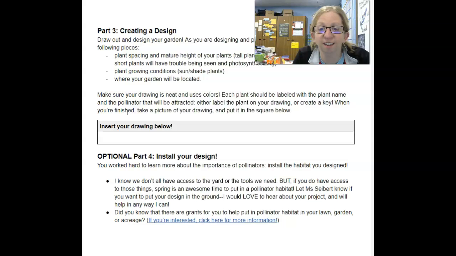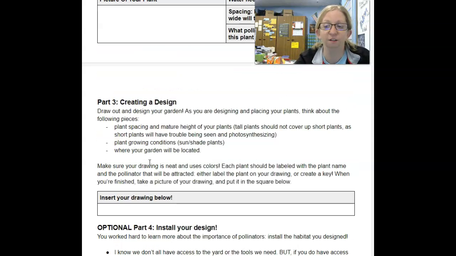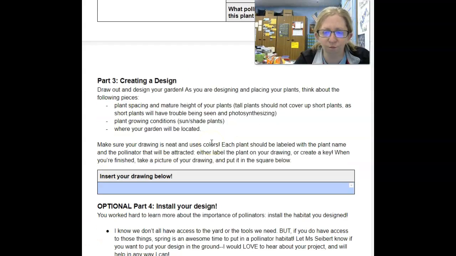Today, you're going to be creating the design. So you're going to draw out a design for your plants. I want you to think about the following things: plant spacing, plant growing conditions, where your garden's going to be located, and you're going to basically draw me an overview of what you would put in and where you would put it. You're going to take a picture of your drawing and insert it into this box right here. If you need help uploading pictures into a Google Doc, let me know and I will help you.